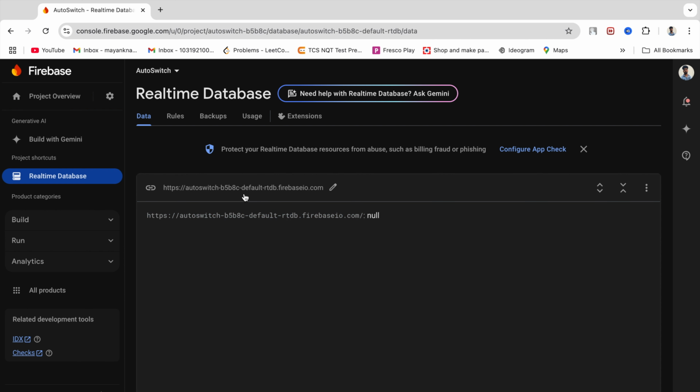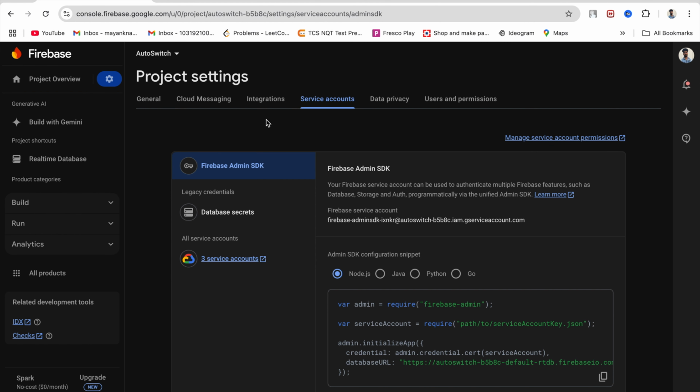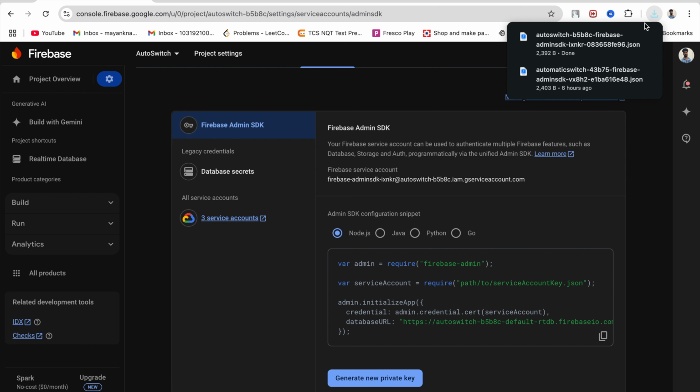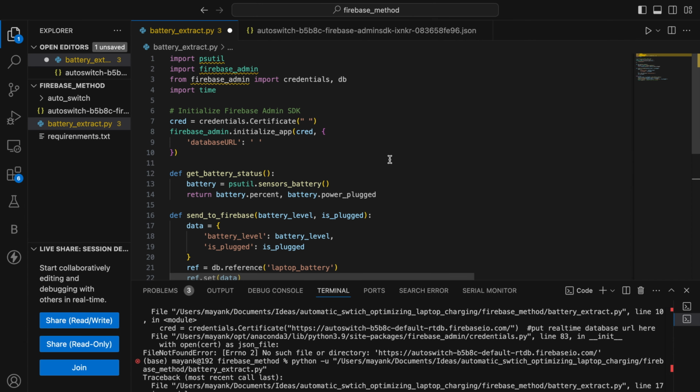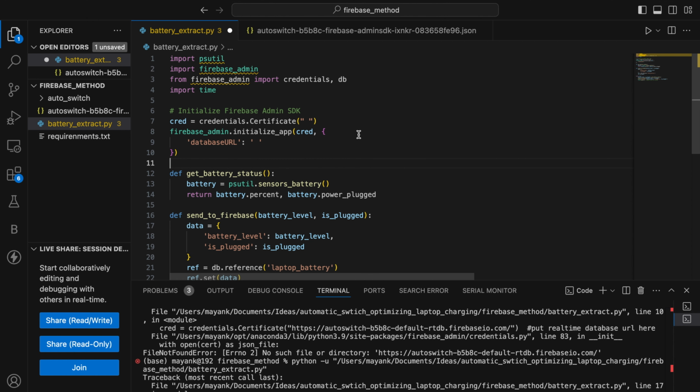In the left-hand menu, click on Settings and then select Project Settings. Under the Service Accounts tab, find the section labeled Firebase Admin SDK and click on the Generate New Private Key button. A JSON file will be downloaded to your system. This file contains credentials required for our script to authenticate and interact with Firebase. Once you have the JSON file, place it in the same folder as your Python script. This ensures our script can easily access it without needing additional path configuration.